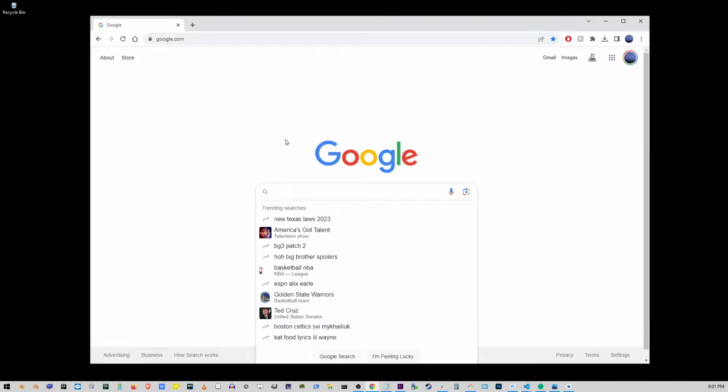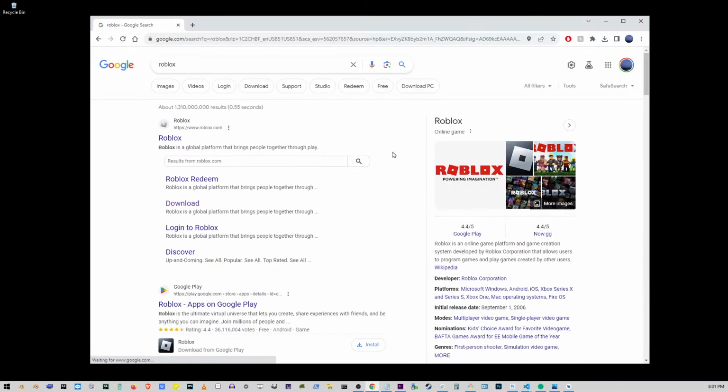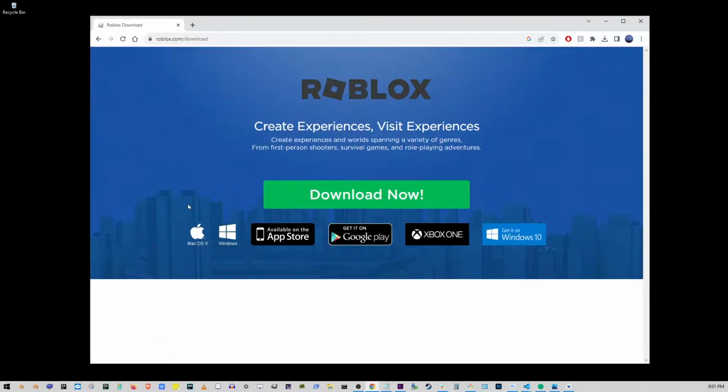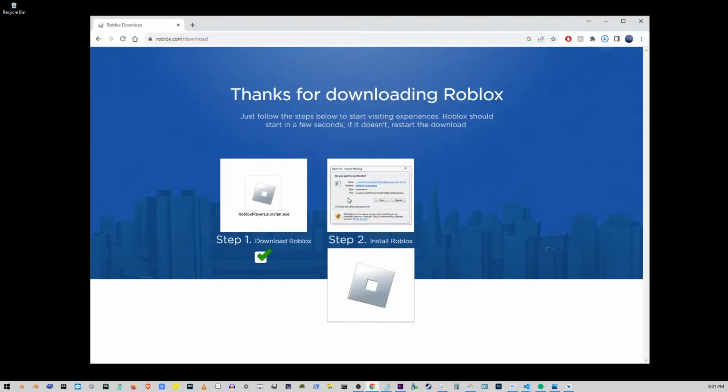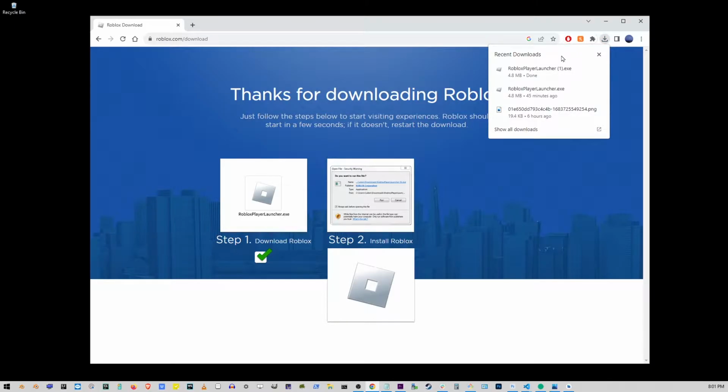First, open Google and type download Roblox or install Roblox. From the search results, click on download Roblox player. Next, you'll see a green download now button. Click it and the file should go to your downloads folder. Once it's downloaded, click on the file to install Roblox.